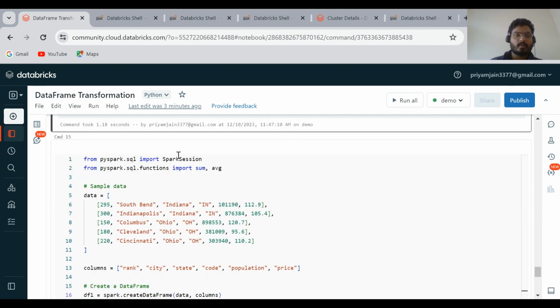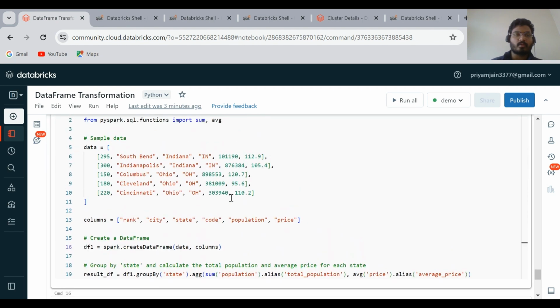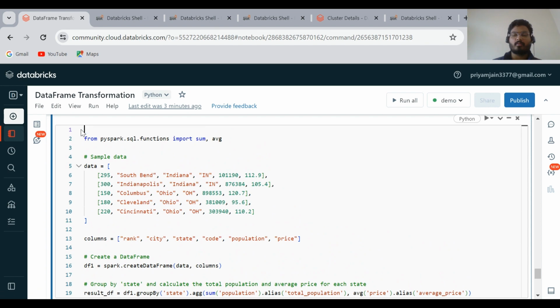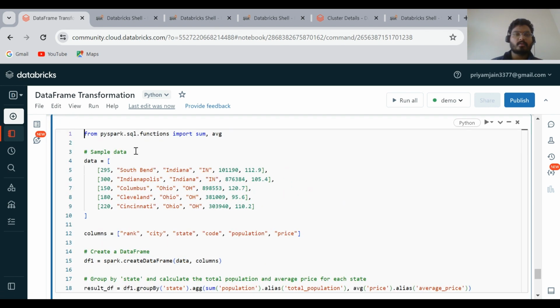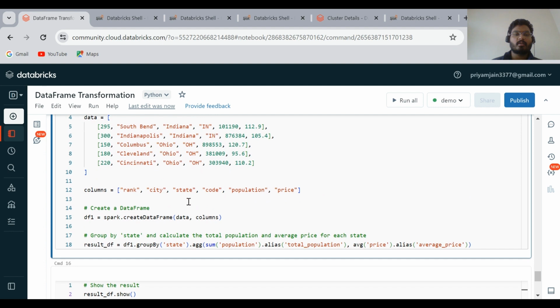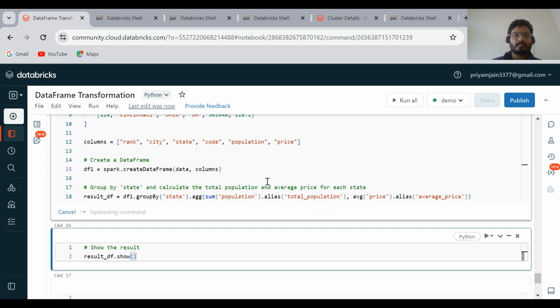Okay, then let us check one wide transformation also. We are importing the Spark session. We can remove this statement, we don't want to import the Spark session, because the Spark session is already created. We are importing the sum and average functions from pyspark.sql.functions. We are creating the data columns with spark.createDataFrame, and let us check this.